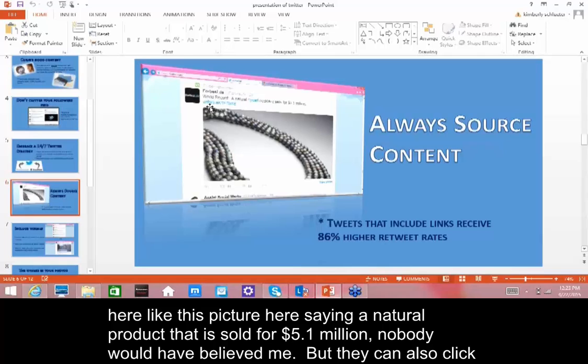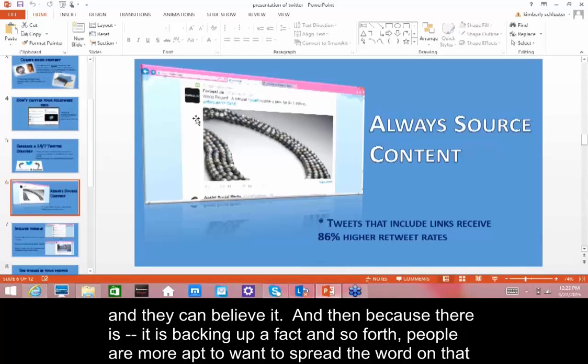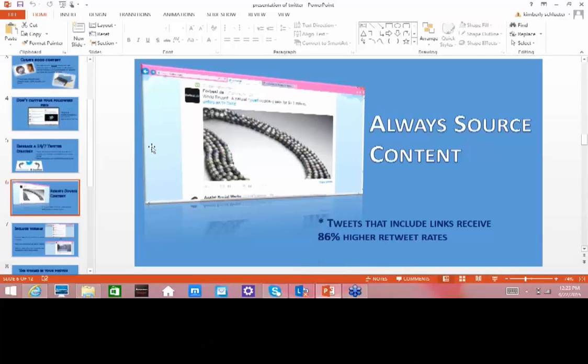But they can also click on the link there onto the Forbes, and they can go through and see that this is a source that obviously they can rely on, and go from there, and they can believe it. And then because it is backing up a fact and so forth, people are more apt to want to spread the word on that as well.